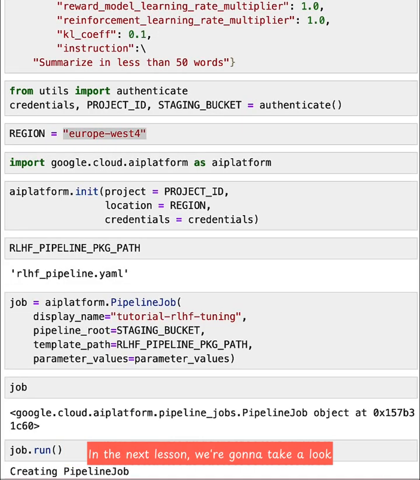In the next lesson, we're going to take a look at the results of a pipeline that's already been executed for you. These were some results run by my teammate Bethany, who ran an RLHF tuning job on the full giant Reddit dataset, and that job took over a day to finish running. So I'll see you in the next lesson where we'll take a look at the results.